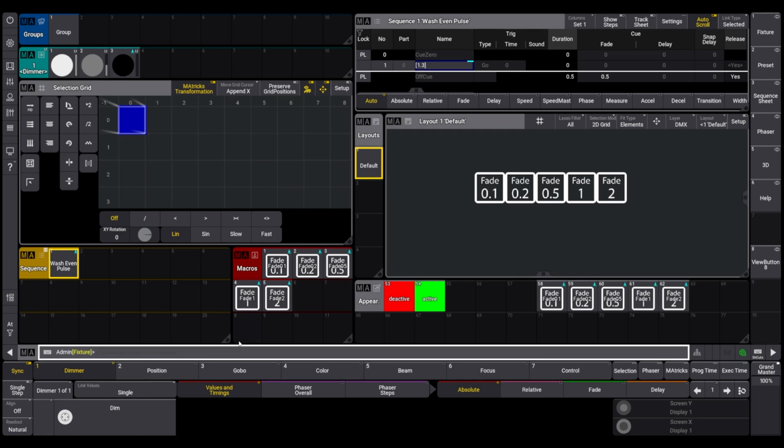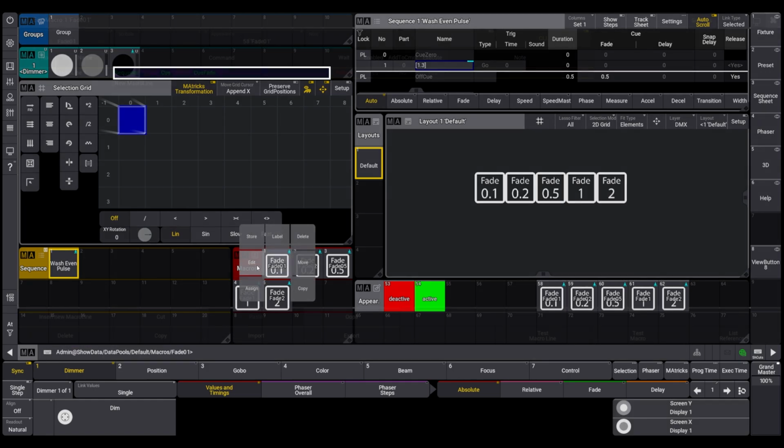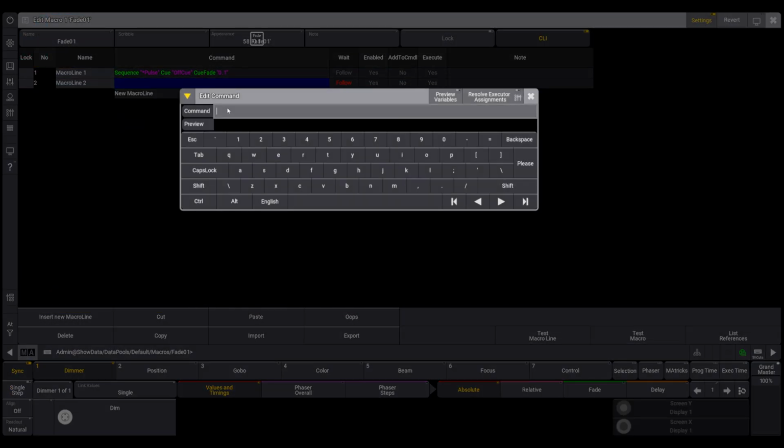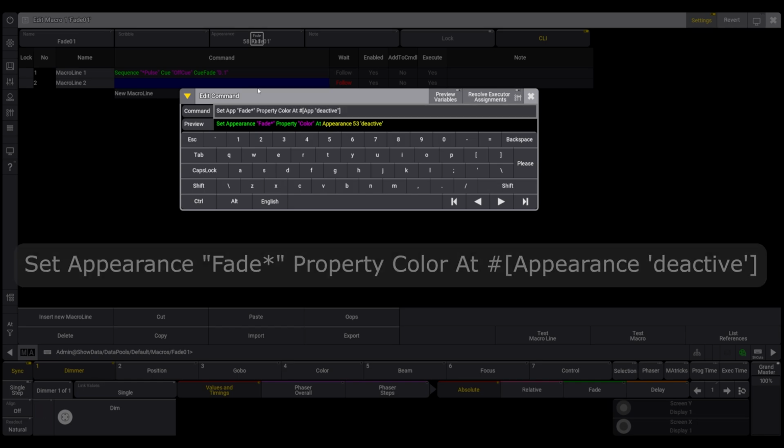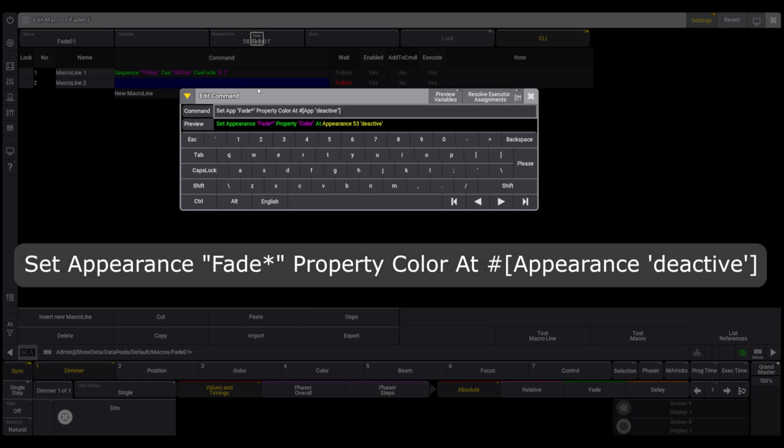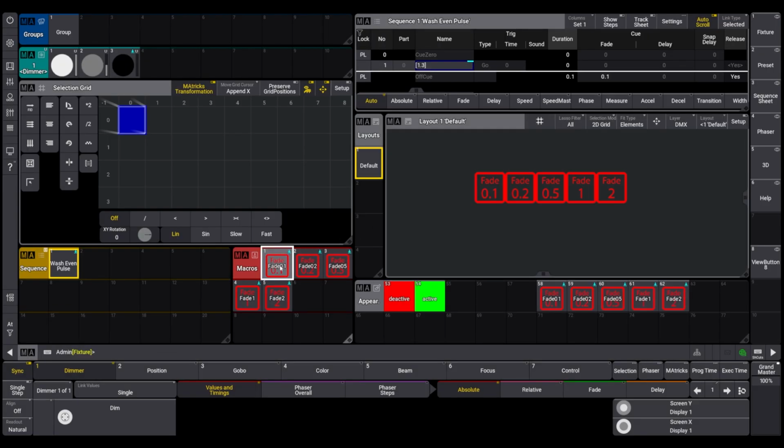First, everything in red. To do this, we go to the first macro and insert a second line. If a hashtag and the square brackets are placed around an object, a reference is defined for it in the commands. This means that there is no need to adjust the object when changing its name or moving it. The property color is used to ensure that only the color of the source appearance is applied. When activating the macro that has just been adjusted, all fade macros are now colored red.